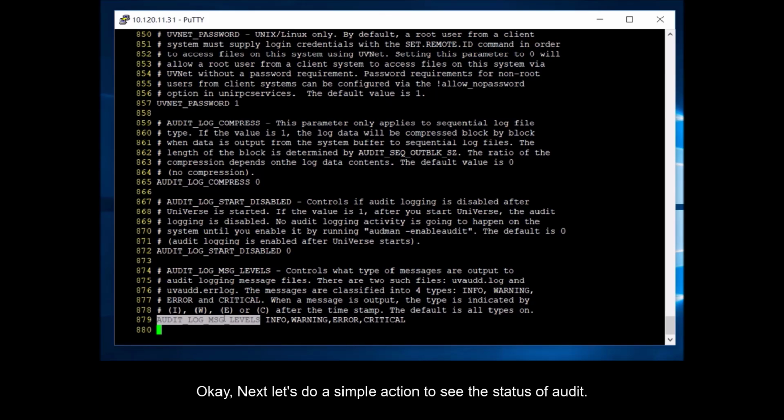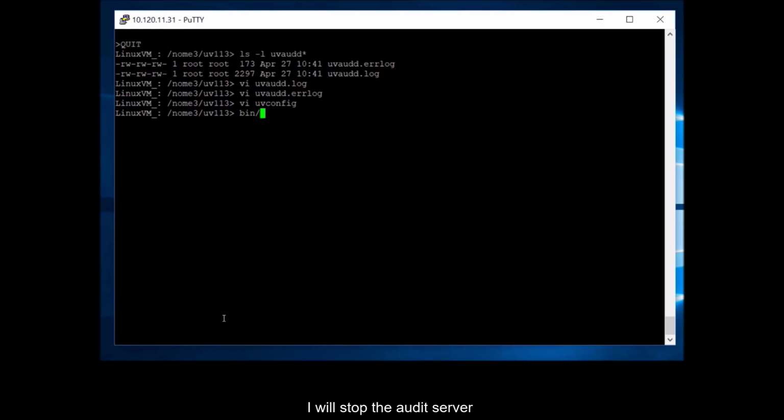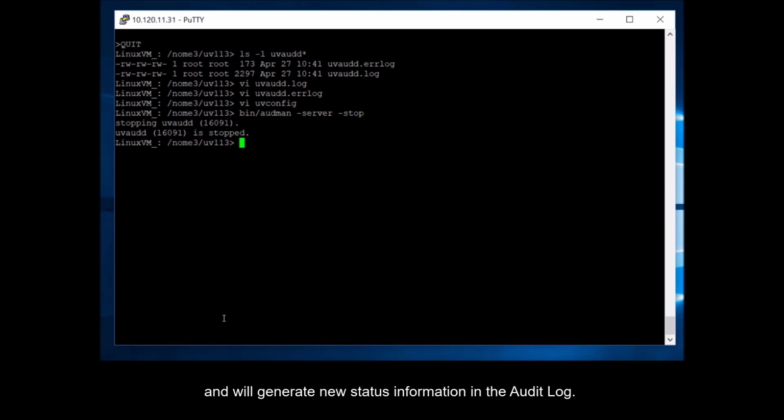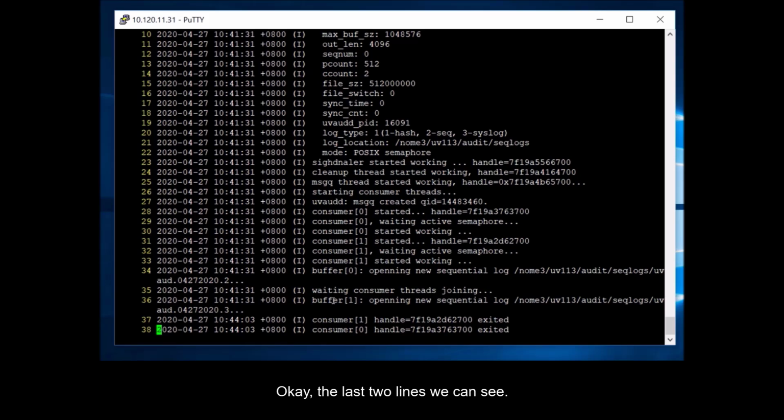Next, let's do a simple action to see the status of audit. I will stop the audit server. We'll generate new status information in the audit log. The last two lines, you can see it.